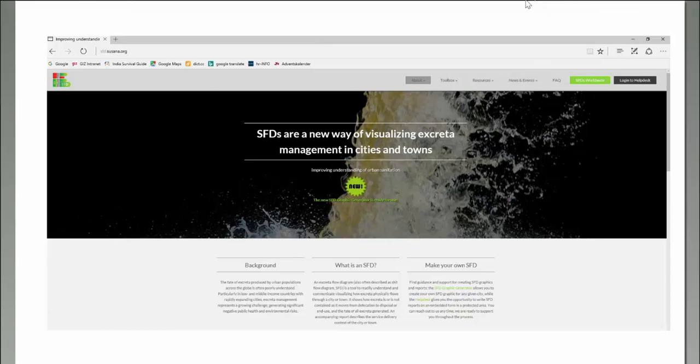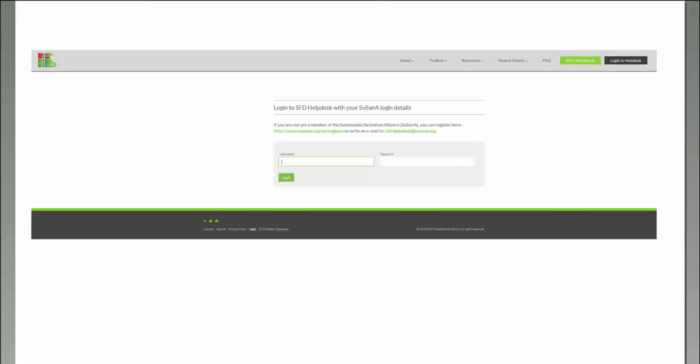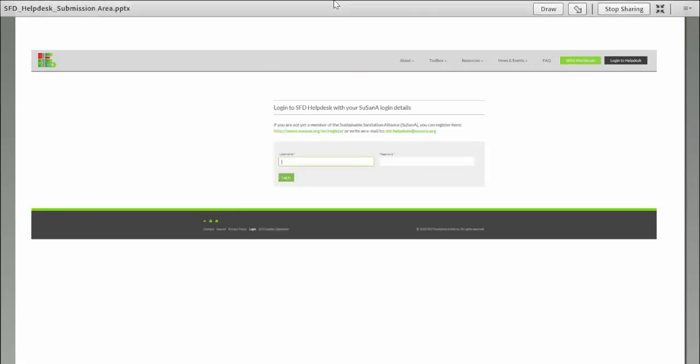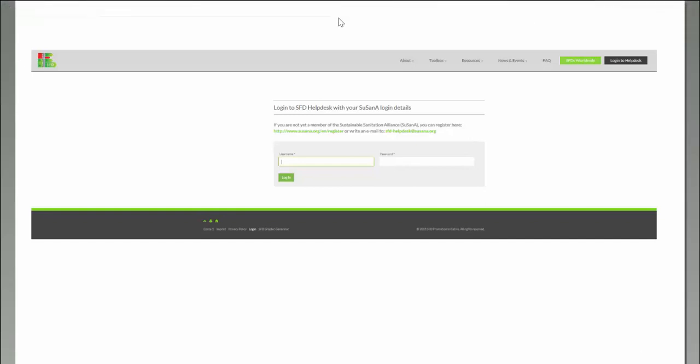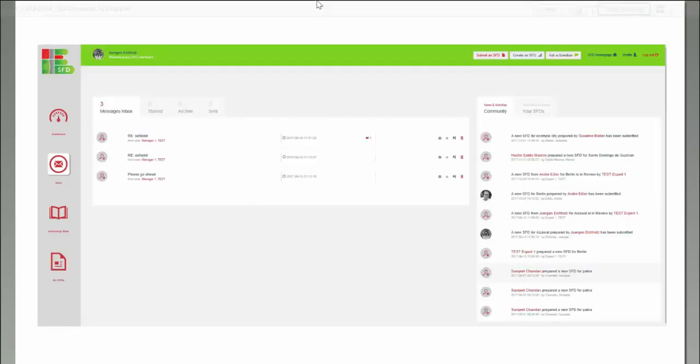Anu, could you switch the page, please? Or can I do? Yes. Then you're in the login area where you need to enter your SuSanA username and your password, and then you can log into the help desk. When we go to the next slide, I can do it here, right? Then this is the page.